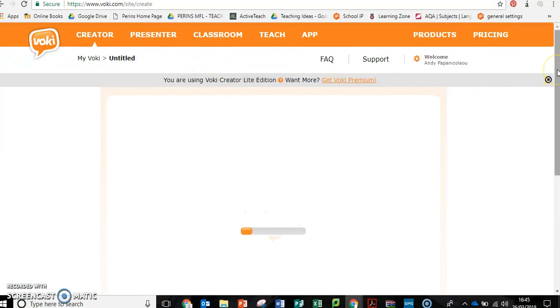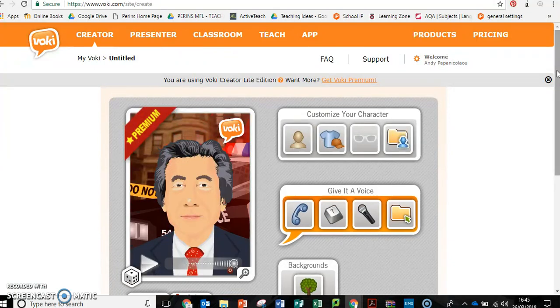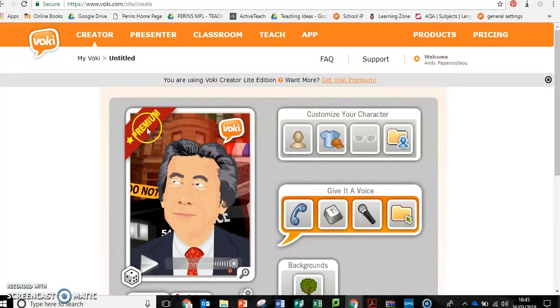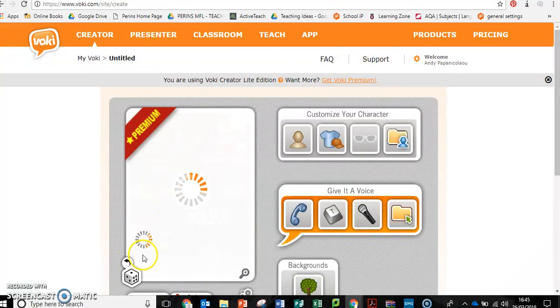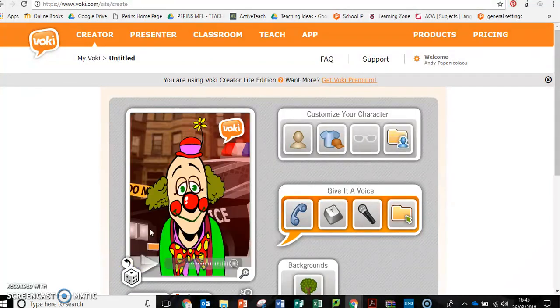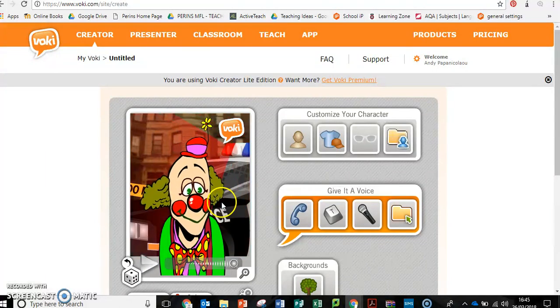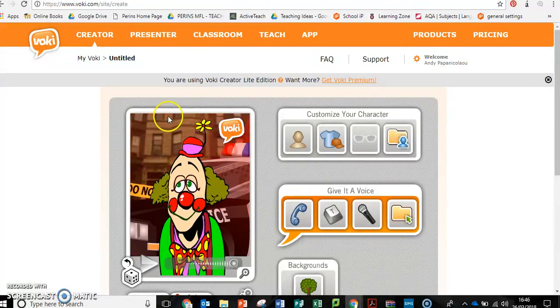this will open up, and sometimes this opens up on a premium Voki character. You'll see here that the first character that comes up is the premium one, and we need to change that so that this character is not a premium character, because we don't need to pay for the purpose that we're using Voki for. So I just click this dice here like so, and it will load up a different character. Now, it's not important which character comes up. So we've got this clown figure, but you'll notice that this bar up here is gone. So we're now not in the premium Voki.